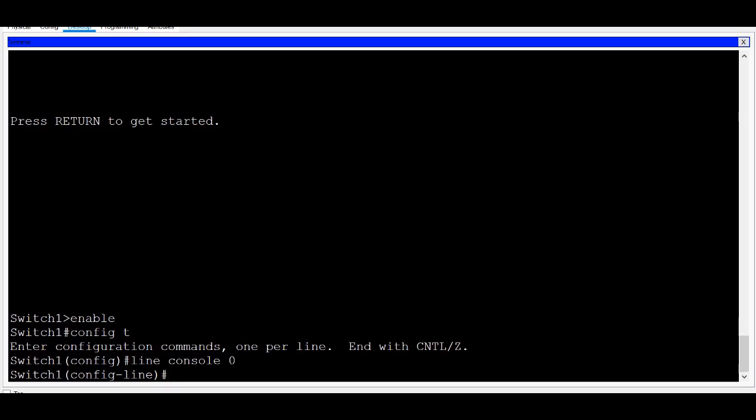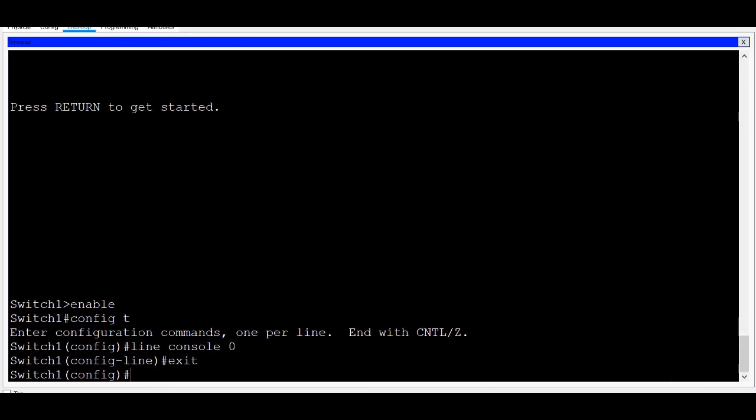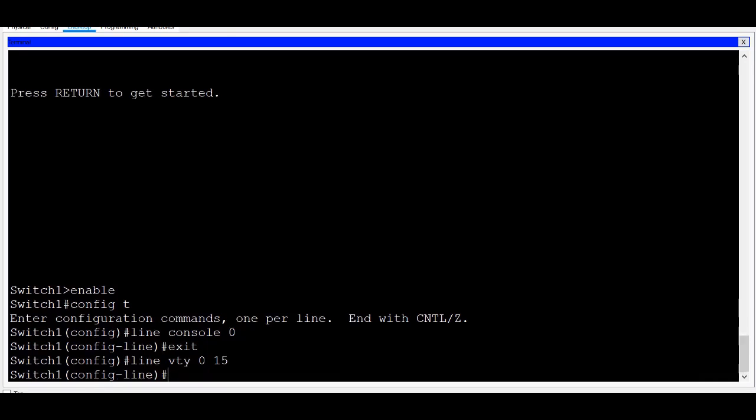Now that I'm in a sub-configuration mode, if I type Exit, I return to global config mode. This time, I'll type line VTY 0 space 15 for my virtual terminal management interfaces. These are used for remote administrative access to the switch. I can move directly from one sub-configuration mode to another.